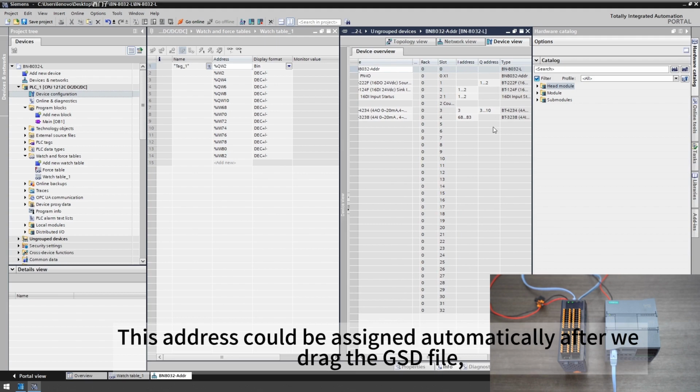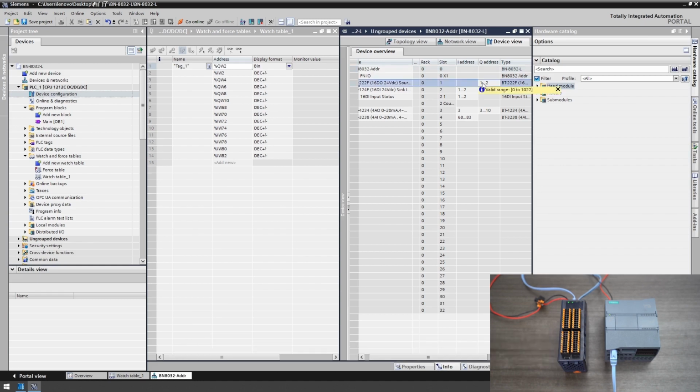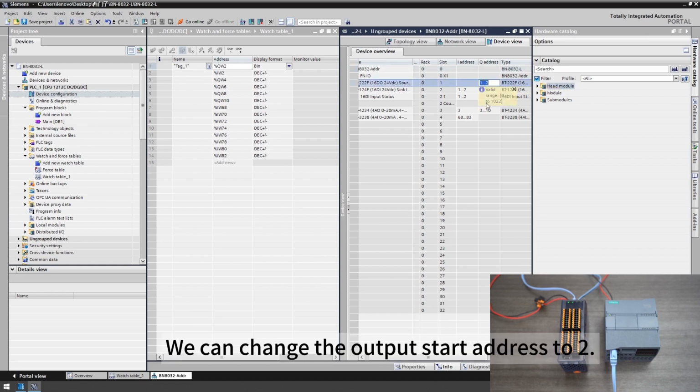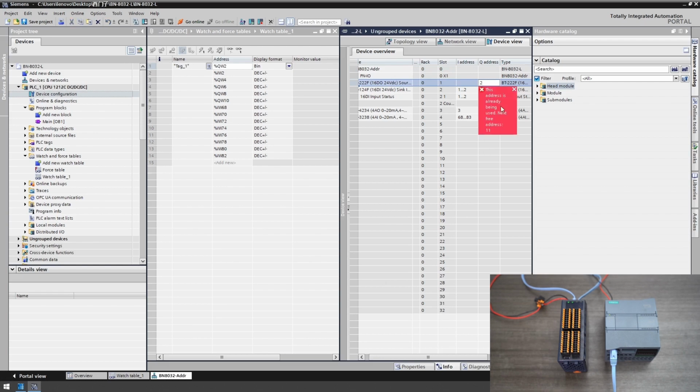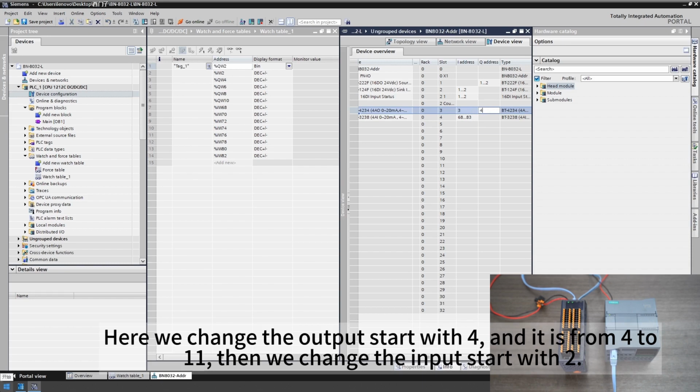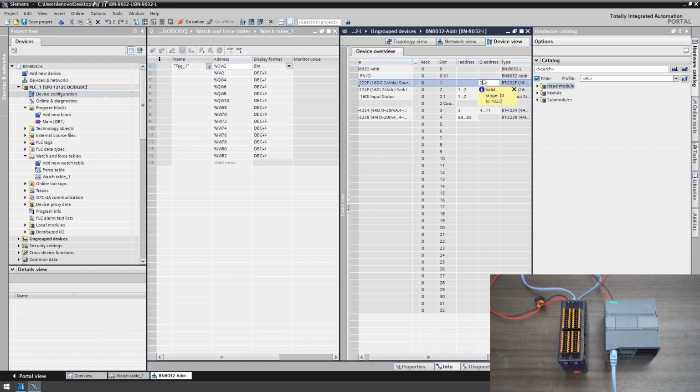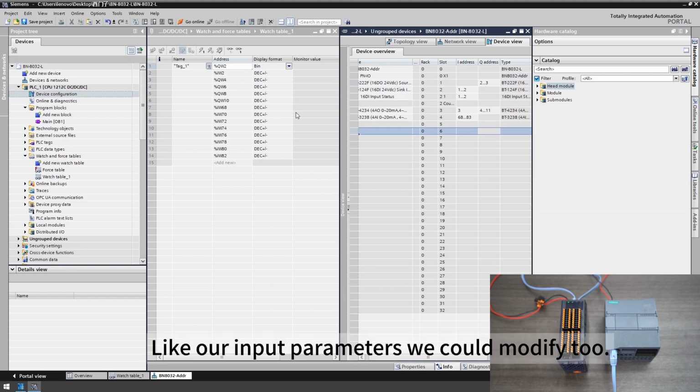This address could be assigned automatically after we drag the GSD file, and we could also define it by ourselves. We can change the output start address to 2. Here we change the output start to 4, and it is from 4 to 11. Then we change the input start to 2. Like our input parameters, we could modify them too.